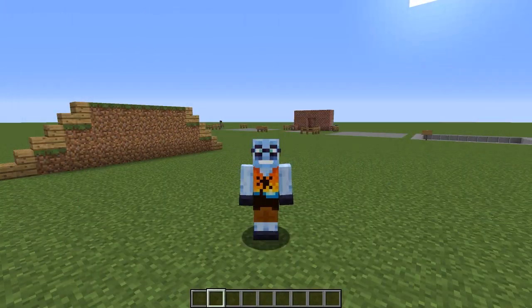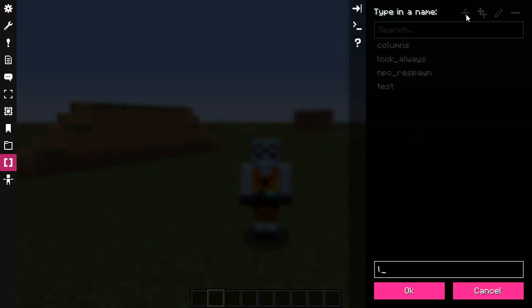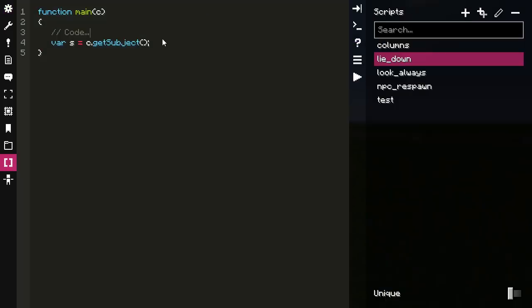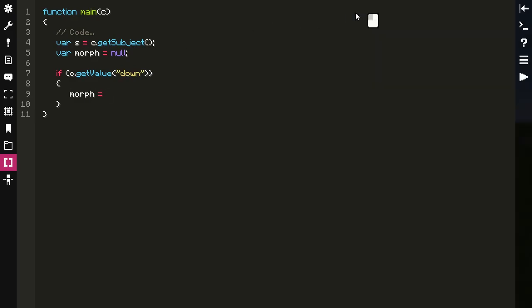Trigger hotkeys is a nice feature that lets you attach triggers to certain keys on the keyboard. In this example, I'll show you how to make your character crawl when you hold the Z key. The way it works is you need a script that will morph your character into a morph with a lying-on-the-ground pose. To check whether the key was pressed or released, the down variable from the context can be used.